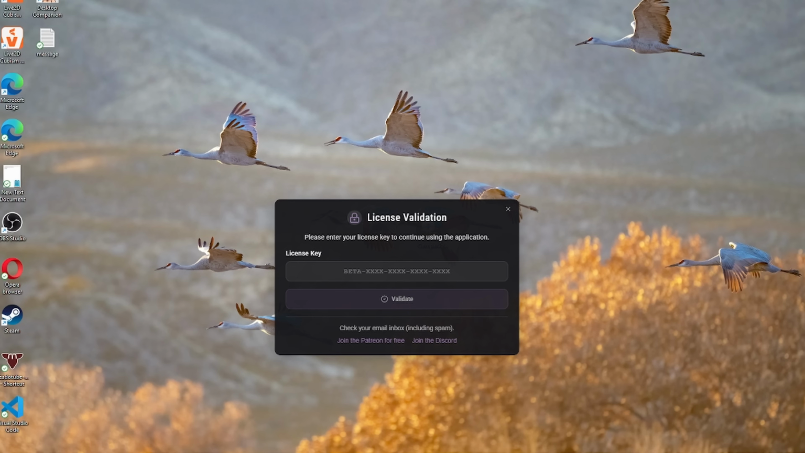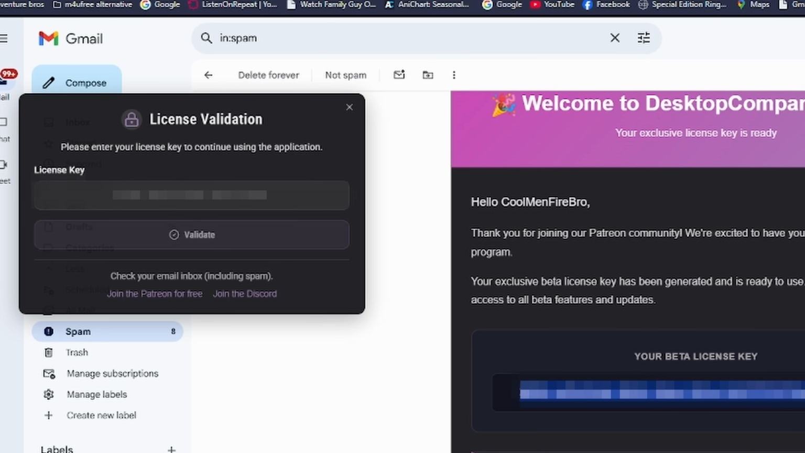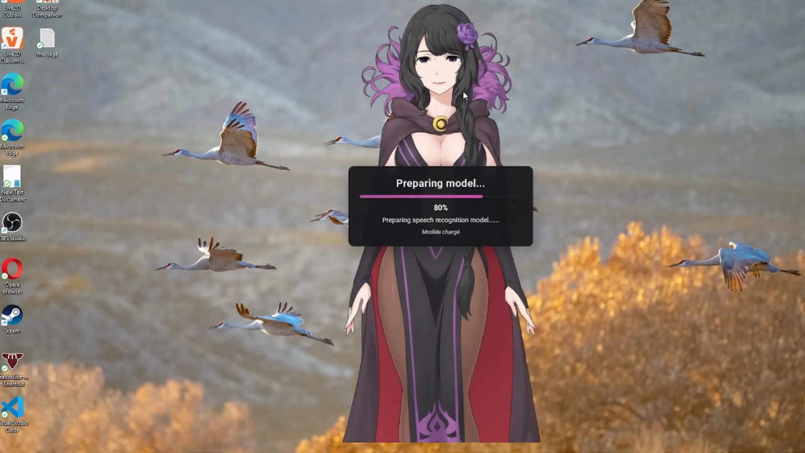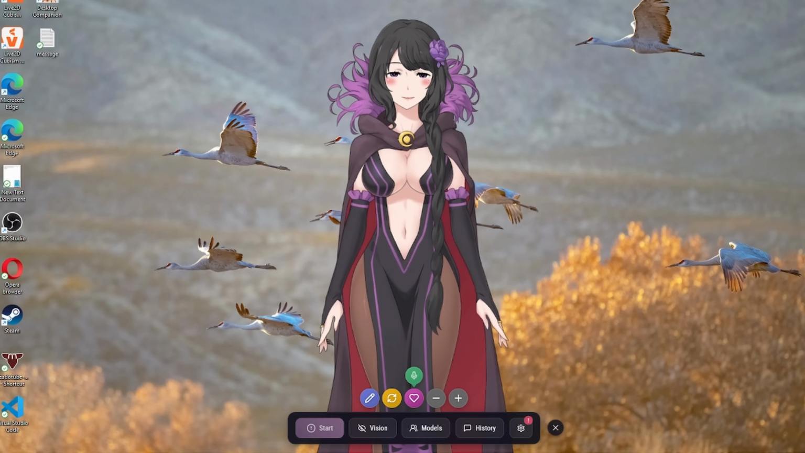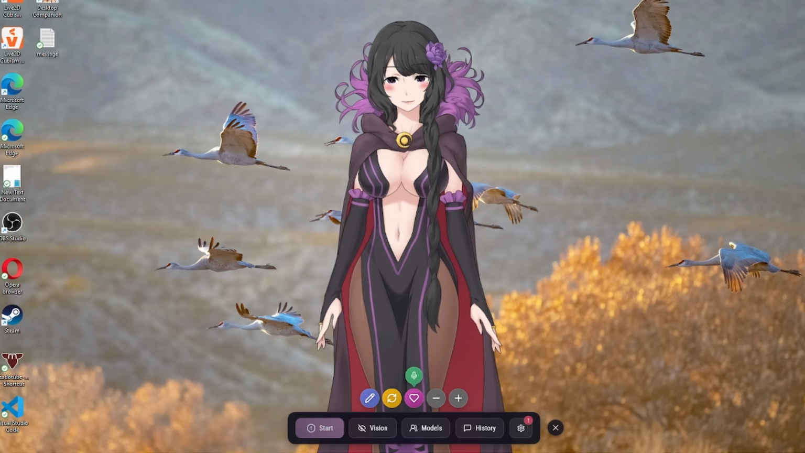After the installation process, this license validation menu will pop up, where you will simply have to go back to your email and paste in the key that you have received previously. And just like that, congratulations, you have your own desktop companion.